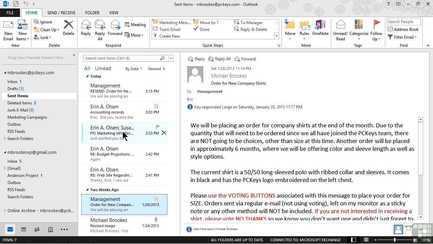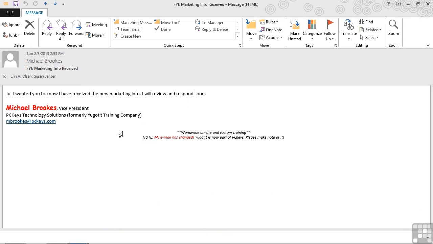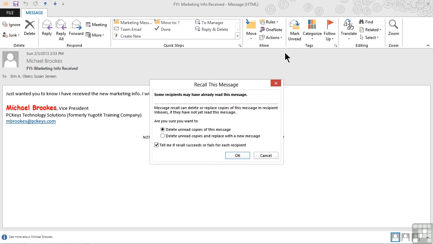We start exactly the same way by finding the original message we sent and double-clicking it to open it. We then go to the Move group, and from the Actions dropdown, this time we're going to choose Recall this message. What it tells us is that some recipients may have already read the message.